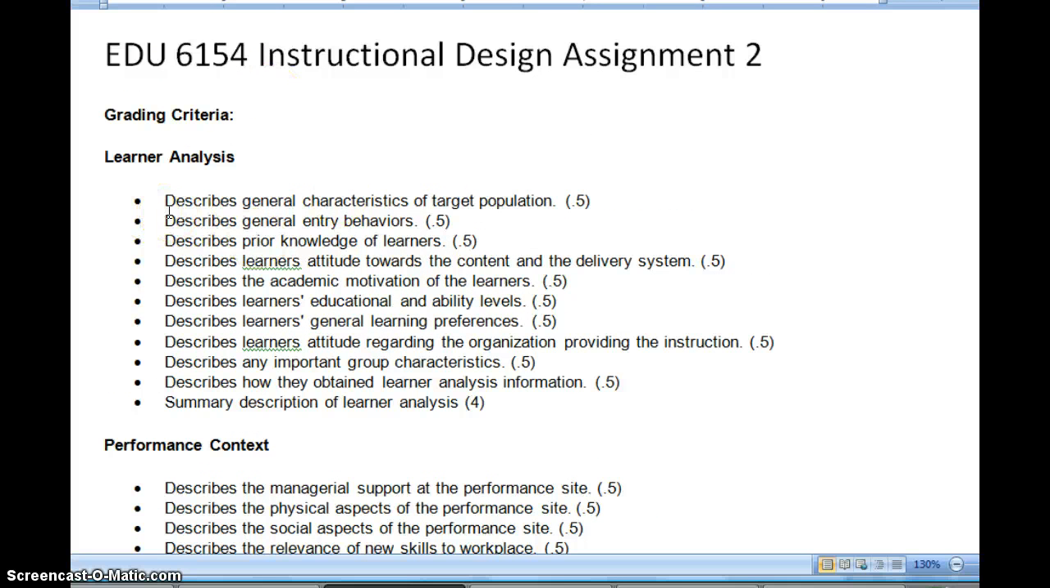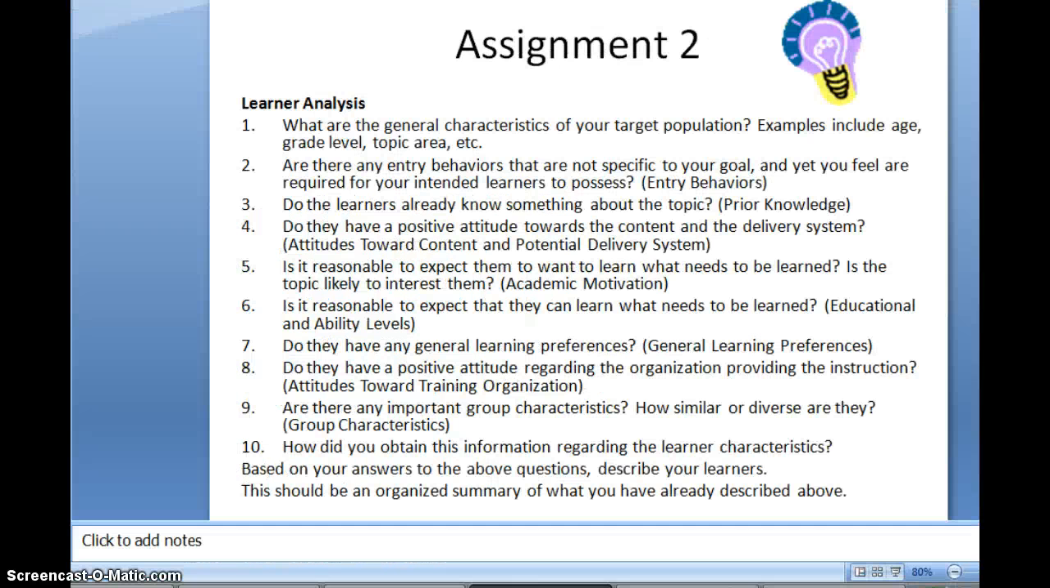For example, here it describes general characteristics of target population, describes general entry behaviors, describes prior knowledge of learners. Now, I've given you guiding questions. If you look at the PowerPoint slides for week 5 lesson 1, you will see the guiding questions. For example, number 1 under learner analysis: what are the general characteristics of your target population? Include in your examples age, grade level, topic area, and so on and so forth.